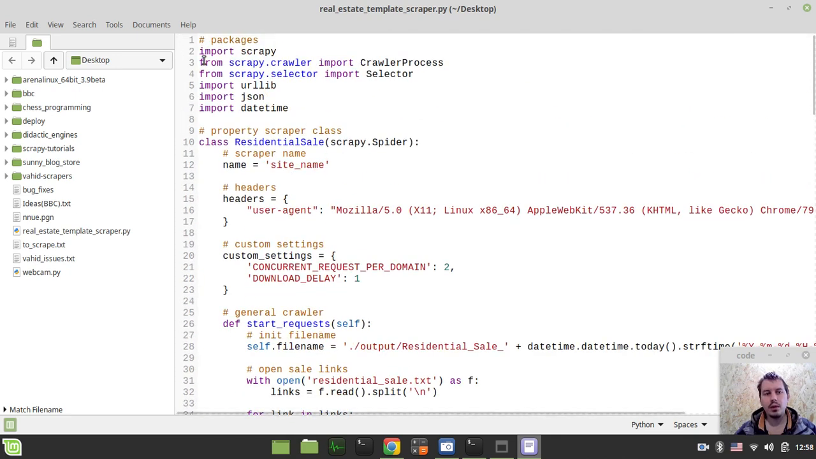So first, importing all the scrapy related stuff. So we need the crawler process to make it possible to run this as a regular Python script without using the scrapy crawl command, and without any need of creating a scrapy project. So pretty simple and straightforward solution here.